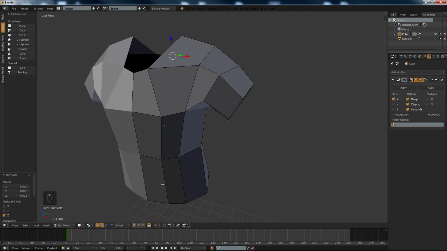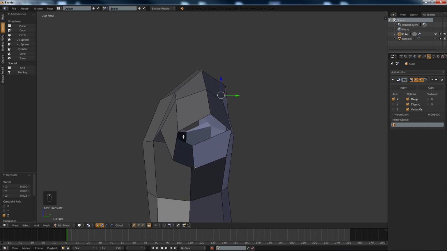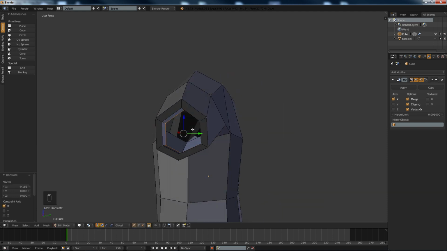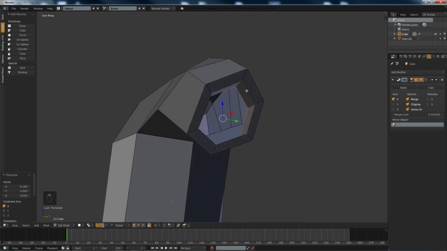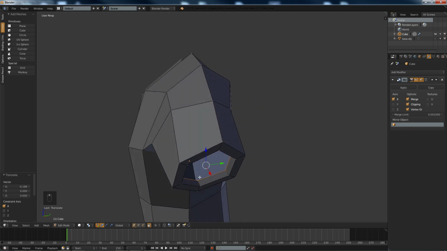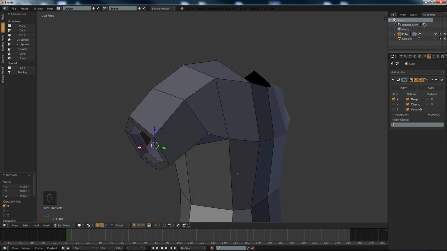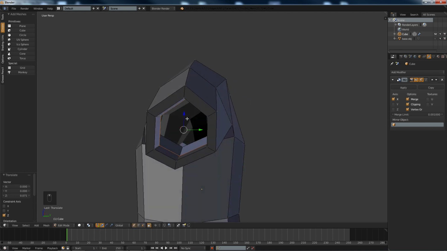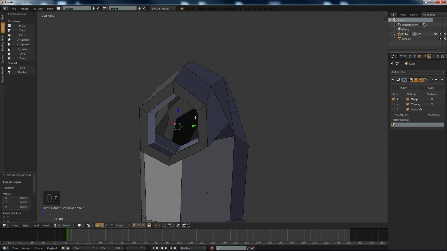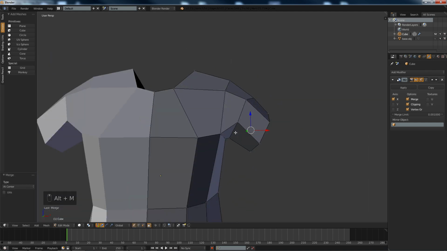Alright. Now over where the holes are, we hit E, 0, enter. Scale them in. And E, 0, enter, and we drag them in as well. Because they're at a slope, it's going diagonal in a way, if you can see up here, going at an angle. So we bring them in a bit, and we need to bring them up as well, like so. And we hit E, enter, 0, Alt M at center, and that seals that off.